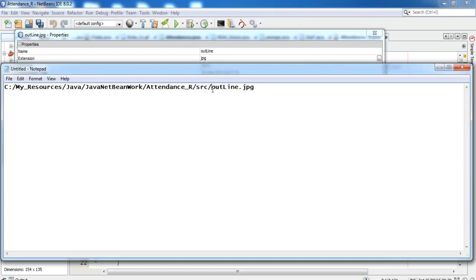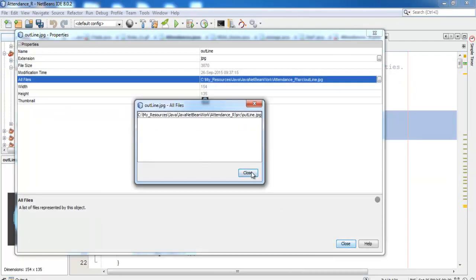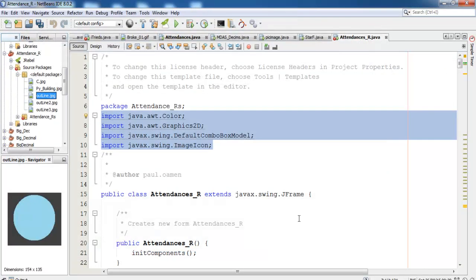Alright, that's fine. Copy that. I'm going to need that very path. I'll just save it for now. Close that, close this as well. Okay, let's go back in here.